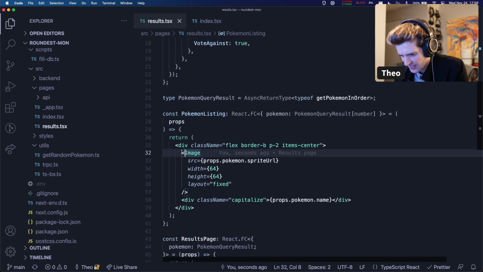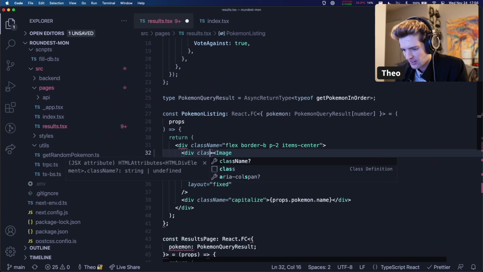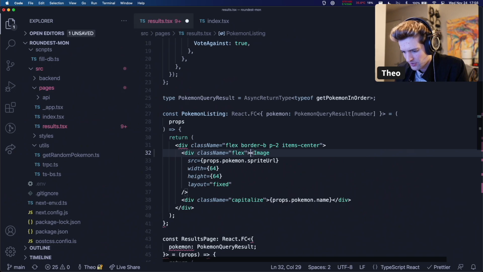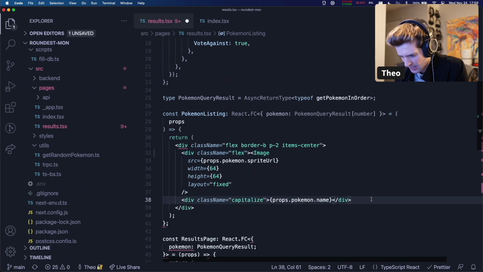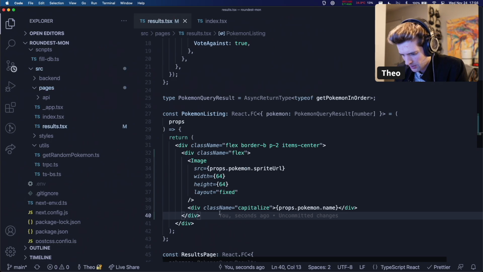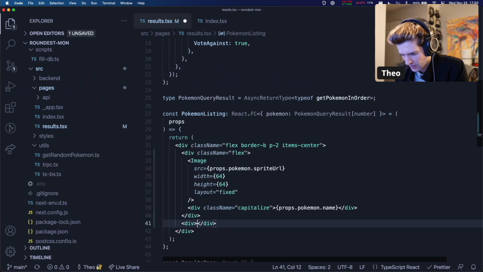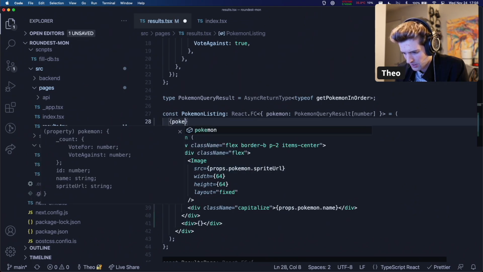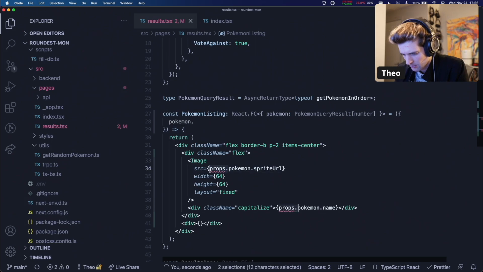Div, class name equals flex. This is just so I can keep the name and the sprite close to each other, because I want to have another section here that's like the count. How do I want to generate this? Also, I'm getting annoyed doing props.pokemon for all this. So Pokemon, kill both of those.